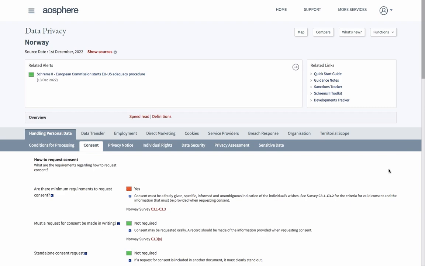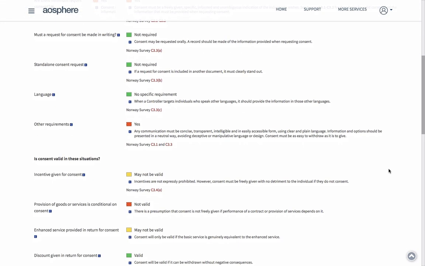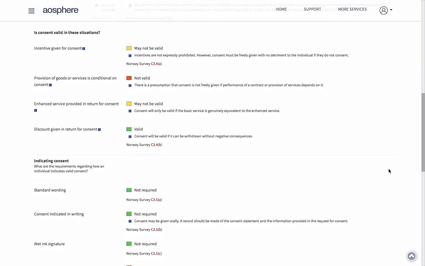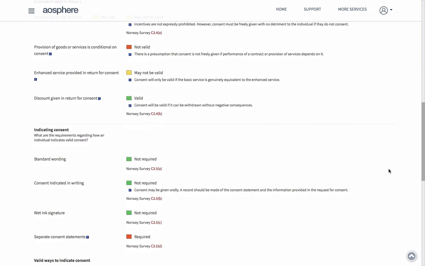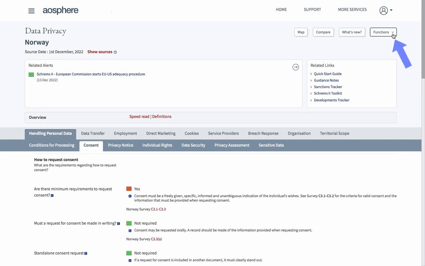So looking at consent, as we scroll down, you'll find information on when consent is valid in certain situations and provide information about valid ways to indicate consent. Each answer is traffic light color-coded red, yellow or green, and there are links to the underlying survey if you want further information. From within a report, you can use the Functions button to view earlier versions of information in a jurisdiction, to print or save as a PDF or export to Excel.